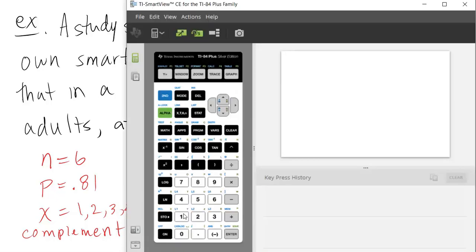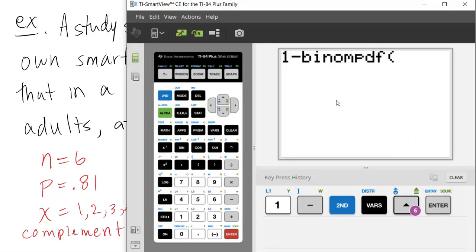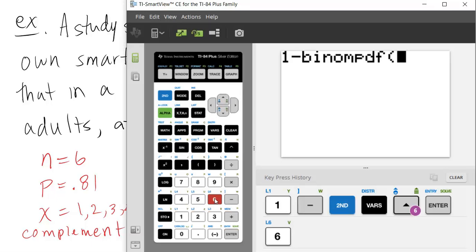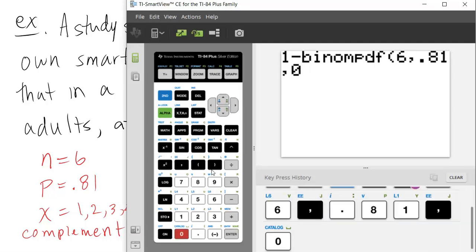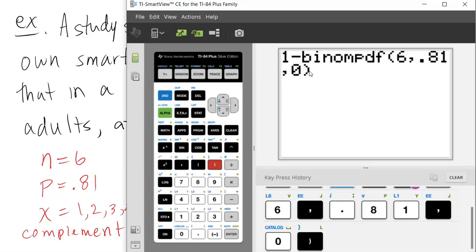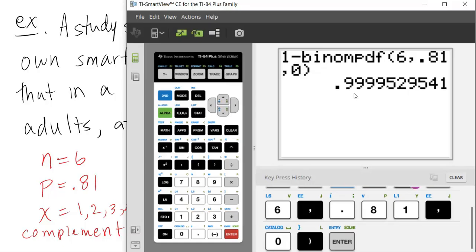So what I'm going to do is type the 1 minus first, and since it's subtraction, you want to use the big subtraction key, not the negation key. So 1 minus, then I'm going to hit second vars. I'm going to scroll to Binompdf, it's choice A in this calculator, and you'll notice that it just appends that right after the 1 minus. So I'll do this all in one line. N was 6, P was 0.81, and we want 0 successes in our complement. Then we're going to subtract that from 1 to get the probability that we want. And we see that it's around 0.9995.